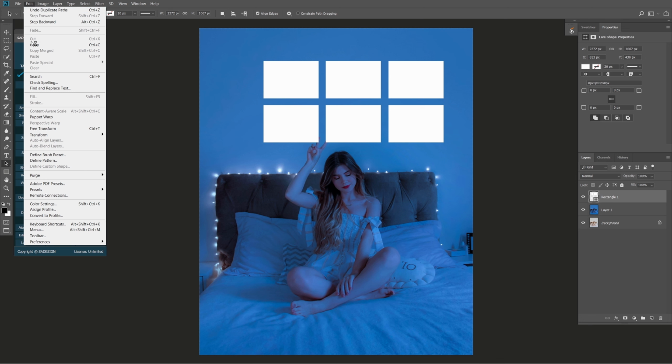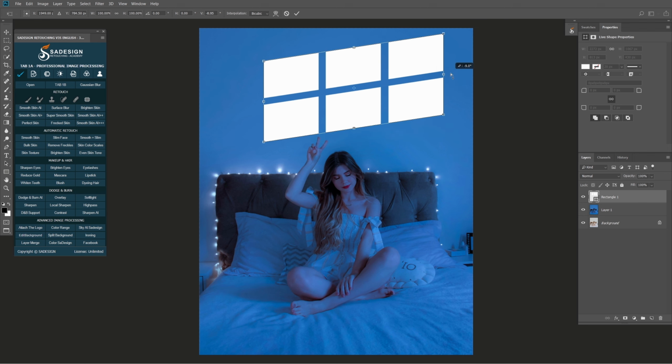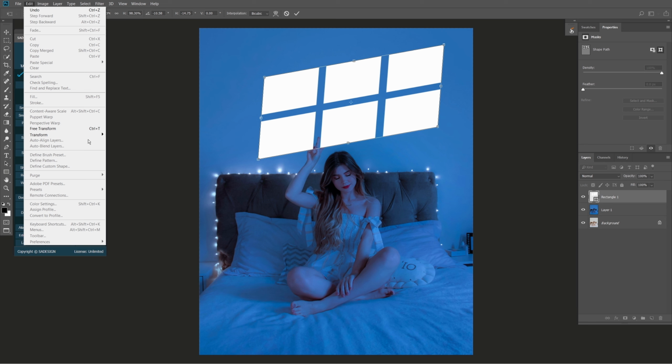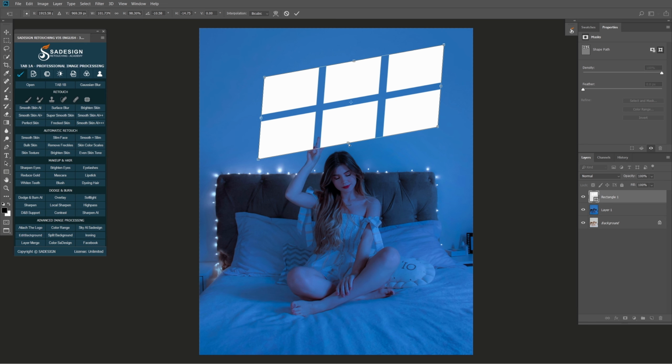Head to Edit, Transform, Skew. Click and move up just like this to create a window shadow. Edit, Transform, Distort. Expand it and adjust its position.